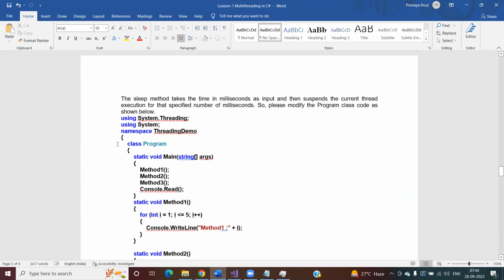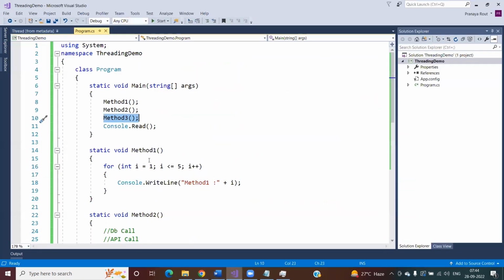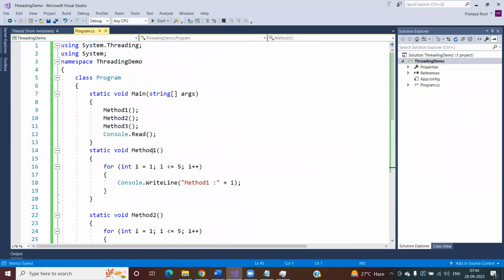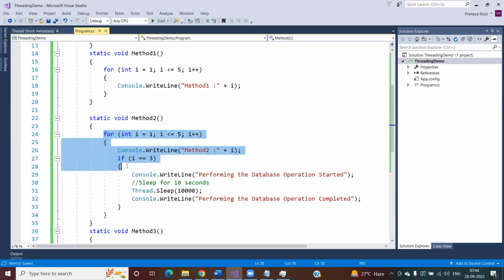Let me give you a sample. In this case, this is my method 1. Method 1 is executing fine. Inside method 2, let's assume that for the third loop, I'm performing some database operation. Let's assume that we are making this operation sleep for 5 seconds.